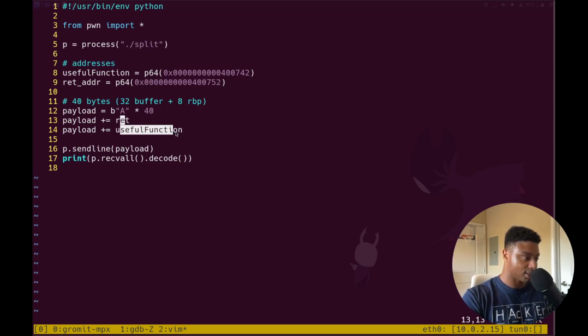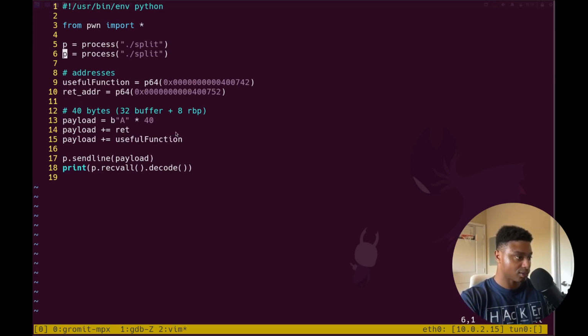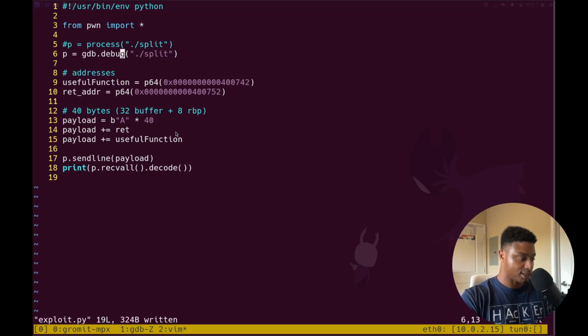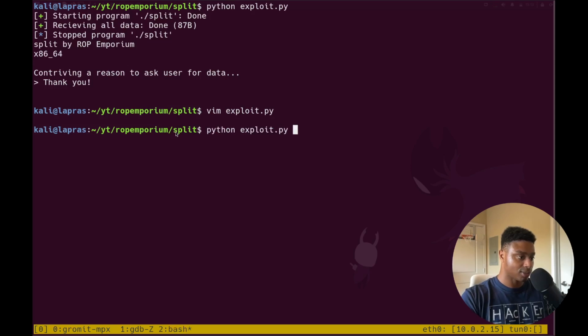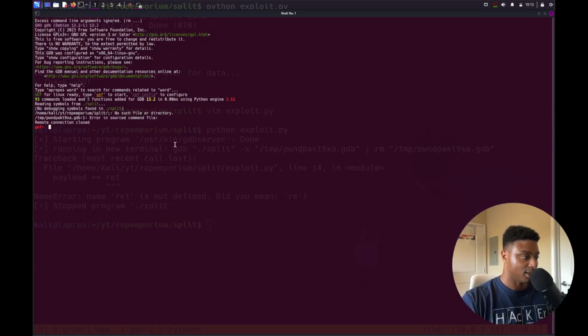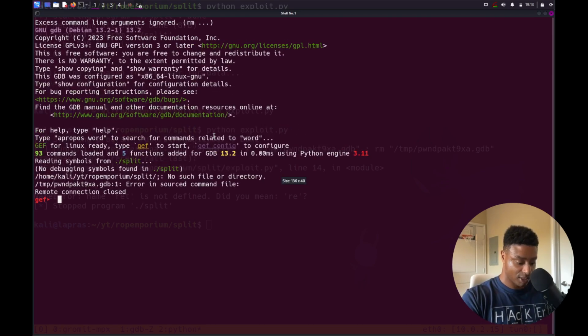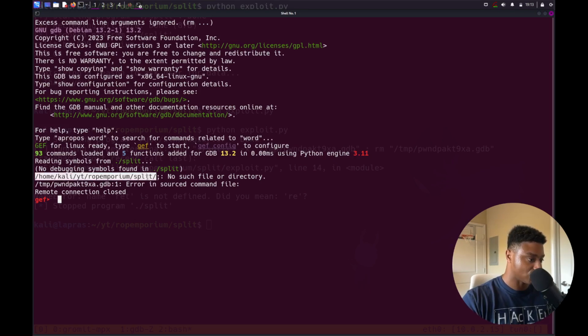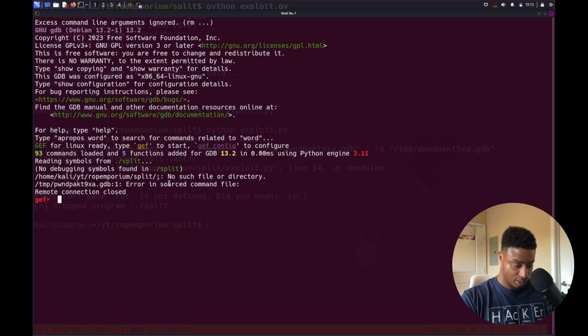And if we want to see this a different way, instead of doing p equals process, let's make this gdb.debug, just so we can get a sense of what's going on here. So quit out of this, rerun our exploit, and now it opens up in a separate window entirely, and it goes directly to GDB, and we can see that it has grabbed our process. It says no such file or directory. Remote connection closed.